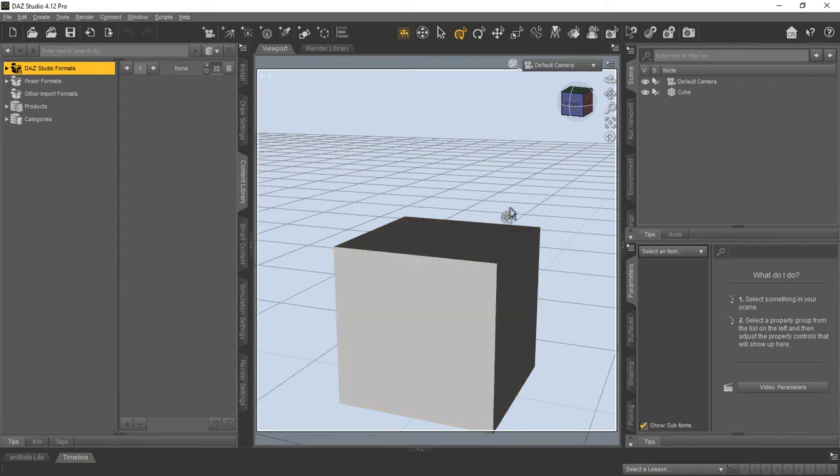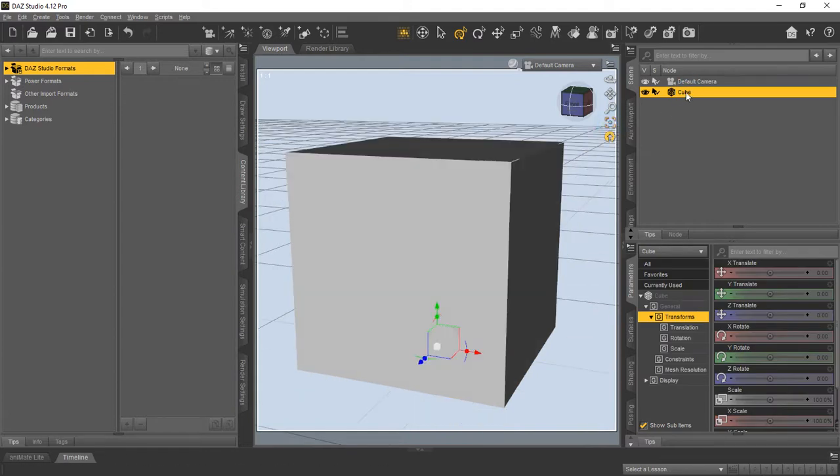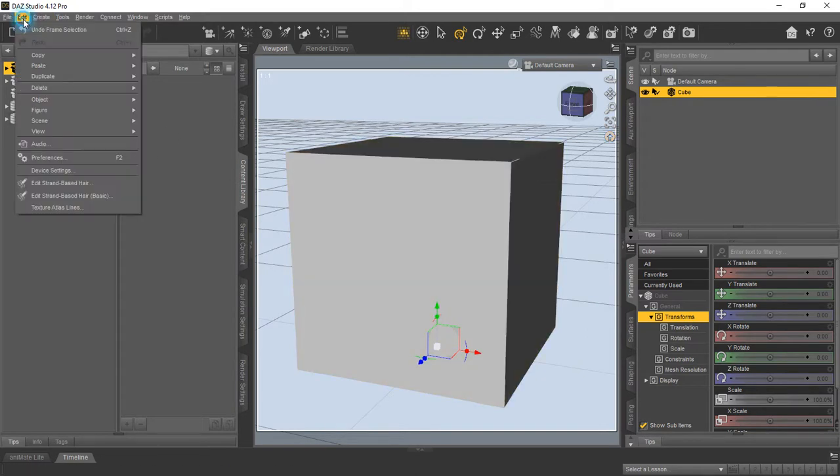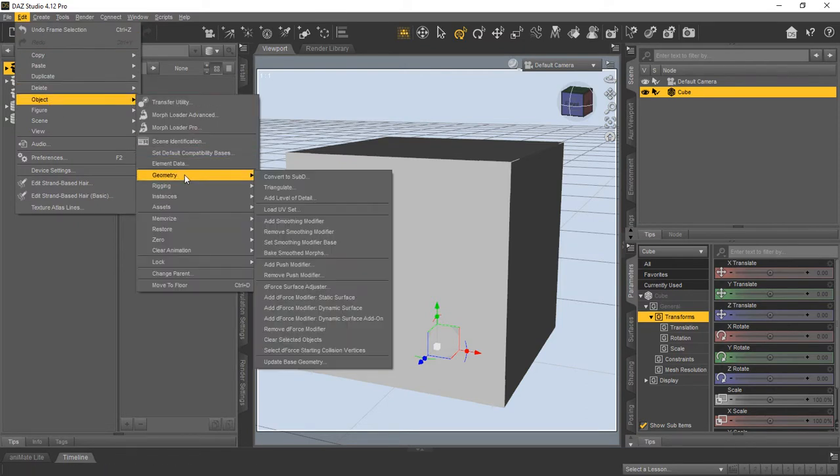So once you've done that, you want to go ahead and select the cube in the Scene tab. And then you're going to go back over here to the main menu. You're going to go to Edit, down to Object, because it is an object, and we're going to be messing with the geometry. So we're going to enter the geometry, and here you'll see convert to sub-D, which basically converts this object to subdivision. So it gives new levels. It won't be quite so edgy.